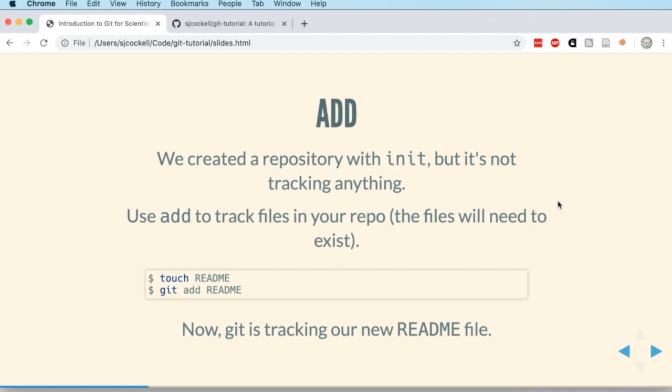Okay, so if we're working with our own repository, we've created a repository with init, but once you've created a repository, it's not actually tracking anything. It's just an empty repository. Even if there's files in that directory, those files aren't tracked by Git until you explicitly tell Git to do so.